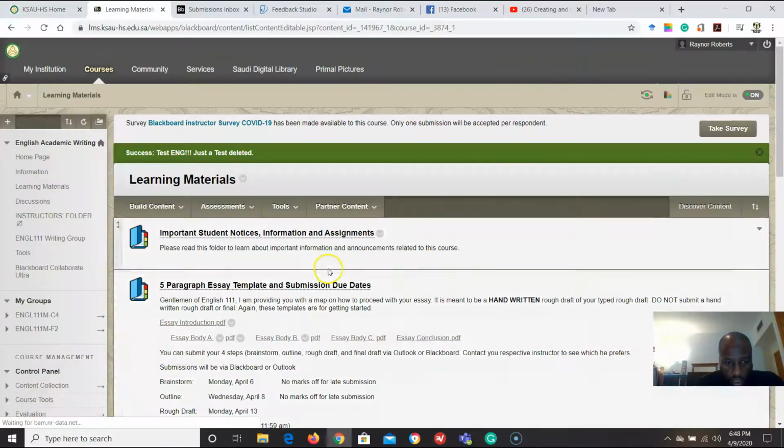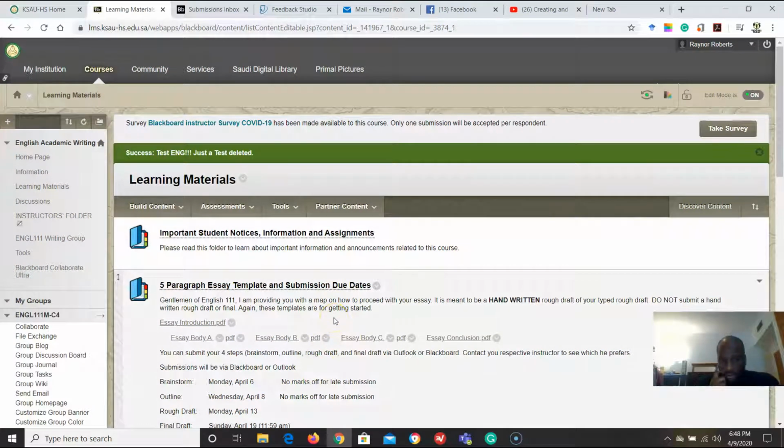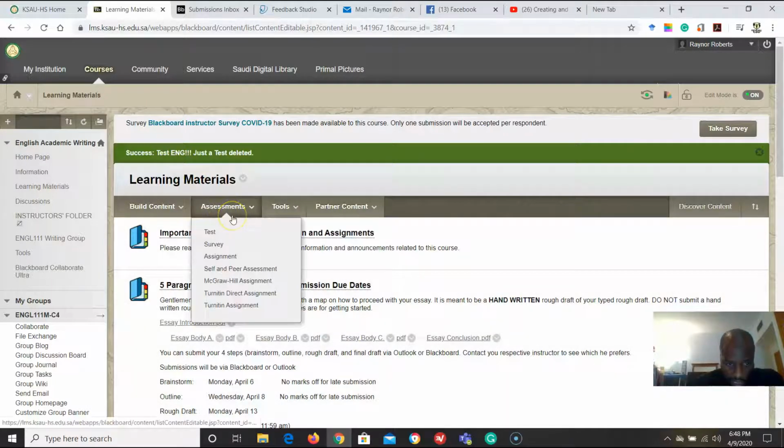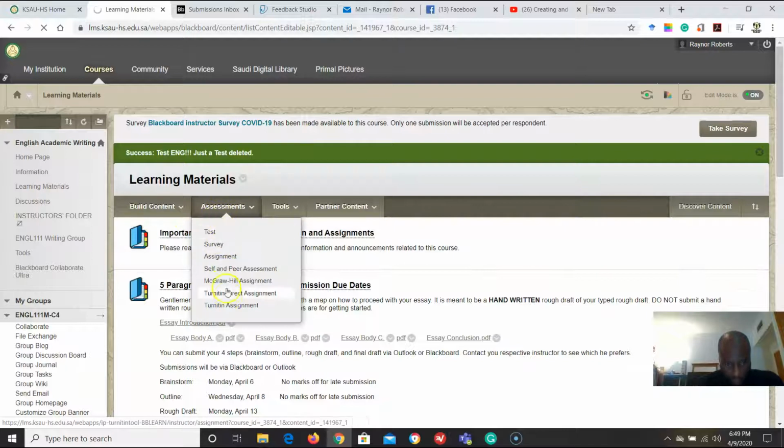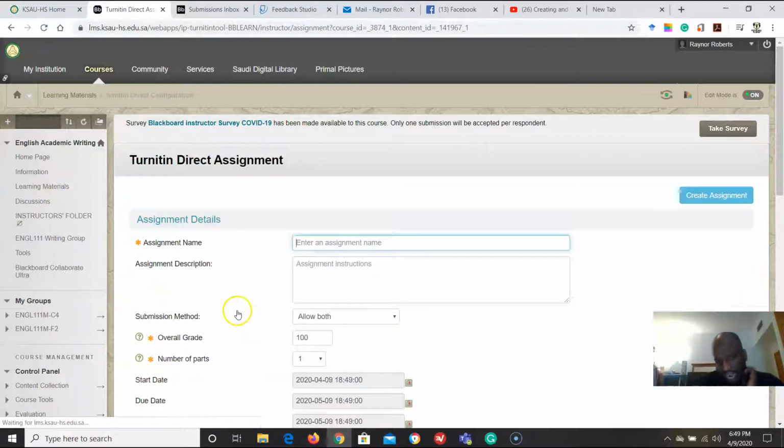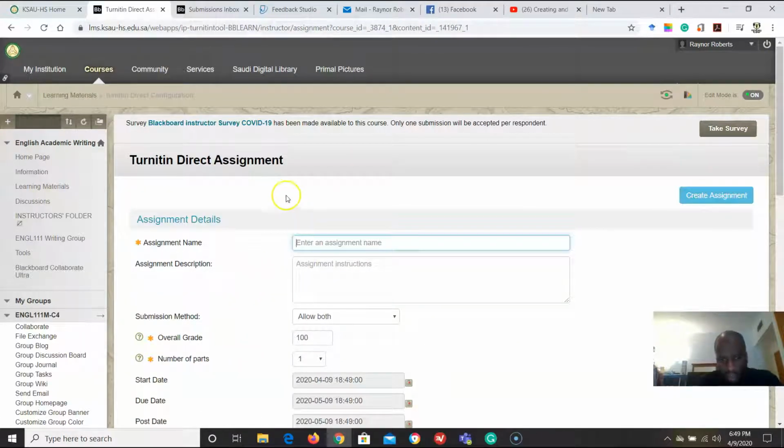Now, the other question I got was how to grade a paper and turn it in. Well, what I'll show you really quick is how to actually do a Turnitin assignment. So you go to Turnitin Direct. For some apparent reason, I don't think the Turnitin assignment is enabled for us, because when I tried it, it didn't allow me to go to the next step. But Turnitin Direct did. So let's do the same thing.